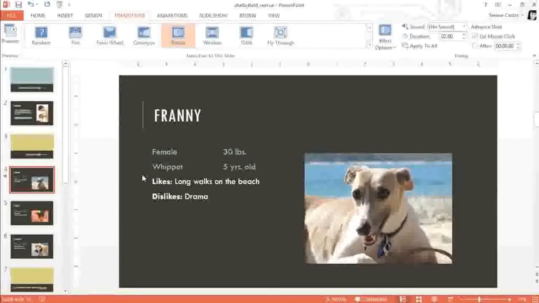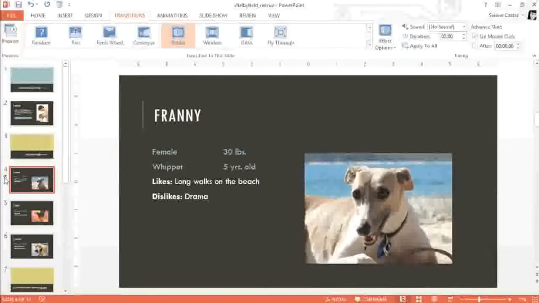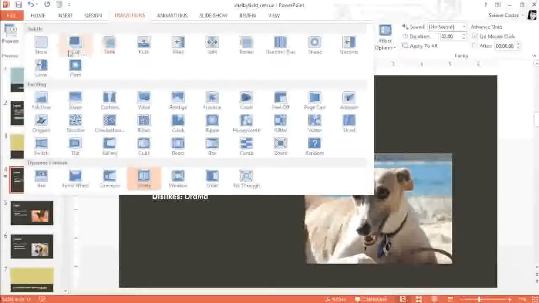To play a transition again, all you have to do is click the Preview command on the ribbon or the tiny star that appears next to the slide. If you change your mind, you can easily remove the transition by going back to the menu and choosing None in the top left corner. I happen to like this transition, so I'm going to leave it the way it is.